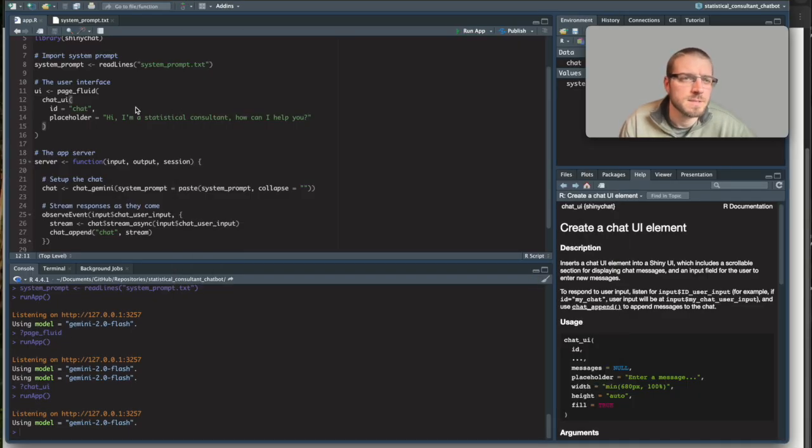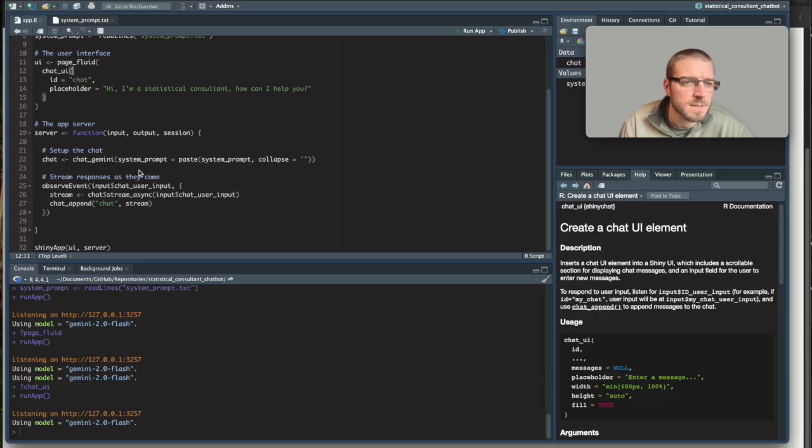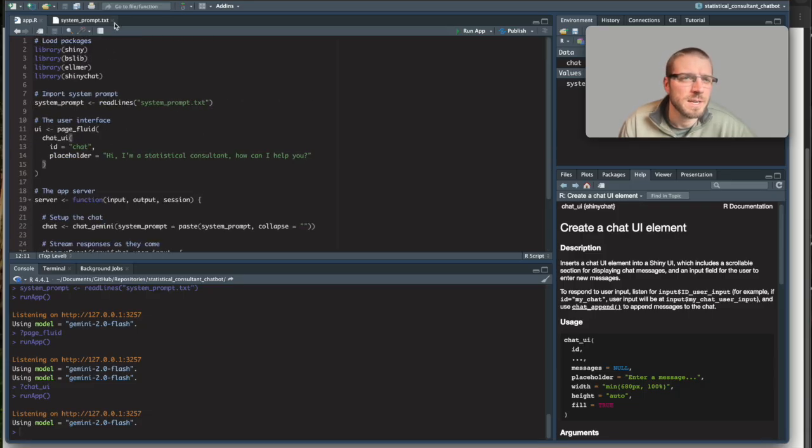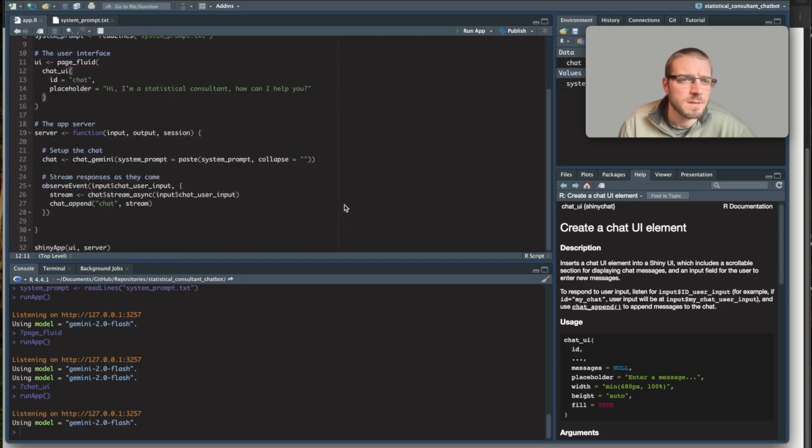So I don't know why the title's not showing up. Maybe it's something I could figure out later. But it looks like we have an application that's working. And so I'm going to try to go ahead and load this up to Posit Connect Cloud and deploy it there.